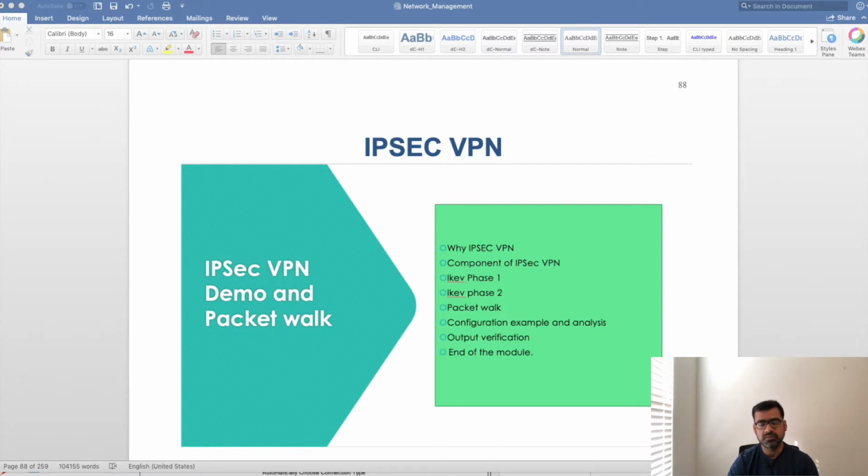Then components of IPSec VPN, IKE phase 1 and phase 2. So the underlying protocols and their negotiation. Then we will look at the packet walk. The packet walk will help you understand how IPSec decides what traffic to encapsulate and then how to encapsulate. So the decision making process. Then configuration example and analysis.